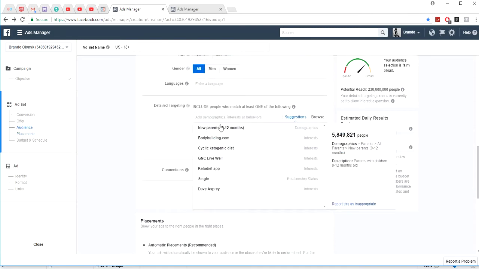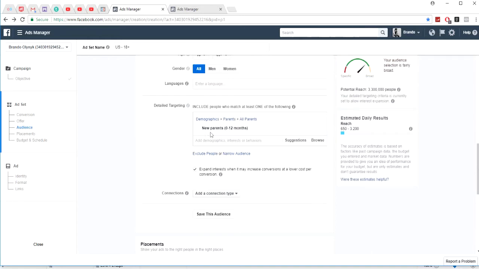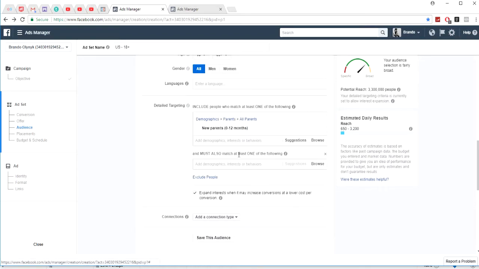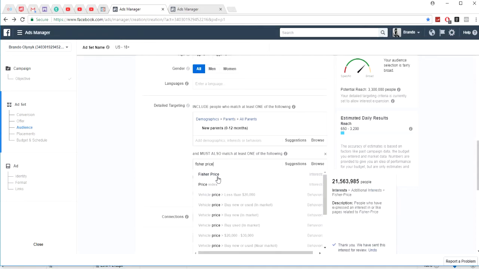And now the fun part, we're going to target people who are, as it shows up right here, newborns. So people who are parents and have had children in the last 12 months, we can literally laser target them with Facebook. How cool is that? We can target people who've had kids in the last 12 months. I mean, it doesn't get any better than that. But it does. So now we're going to narrow this audience down a little bit more. And maybe we'll do people who like Fisher Price, because I know that's for babies and infants. So we'll click on that.